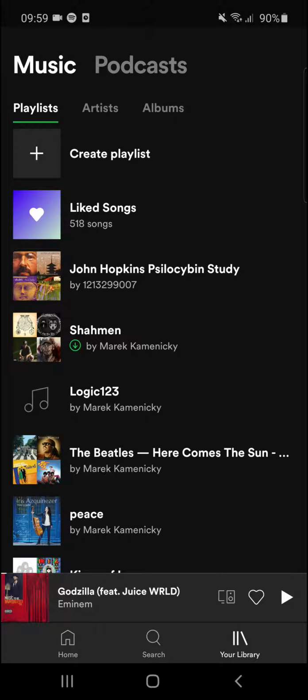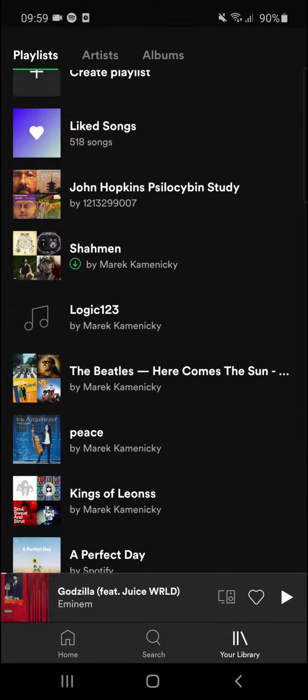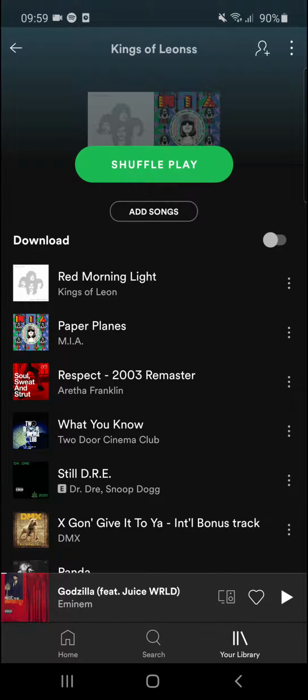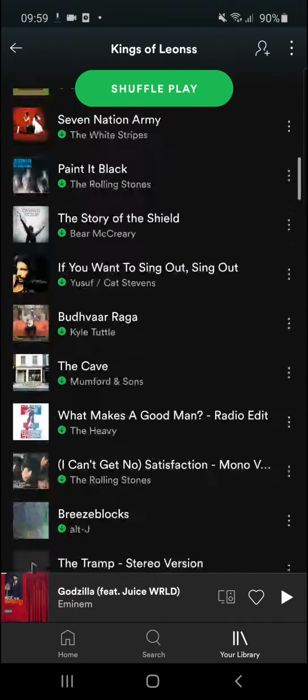So what you're gonna do is just click on the playlist that you have, like Kings of Leon, and now you're gonna see this download button. Click download and it will automatically download every single song that you have in the playlist. As you can see, it's downloading.